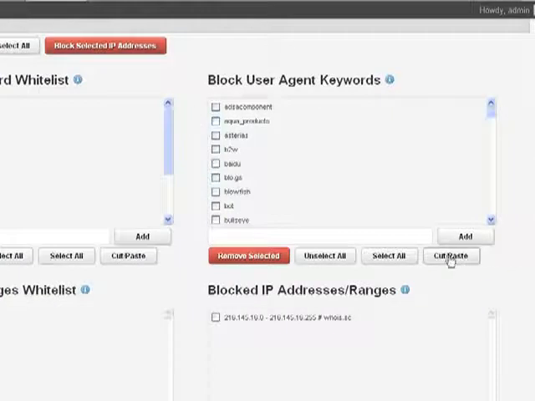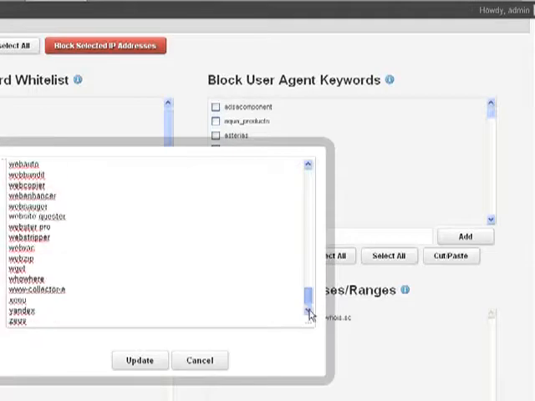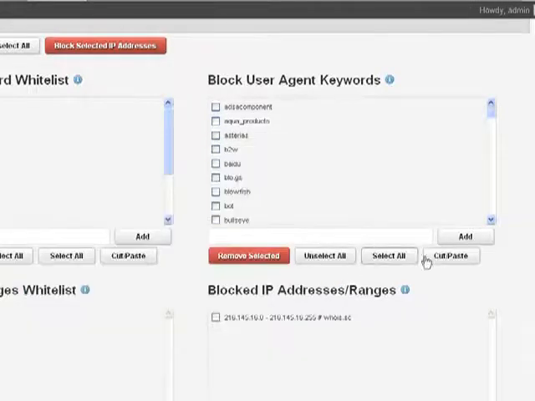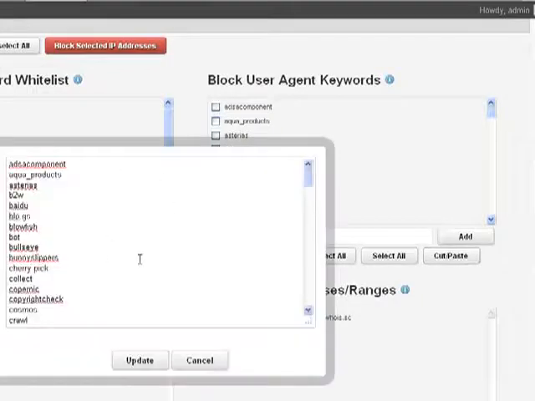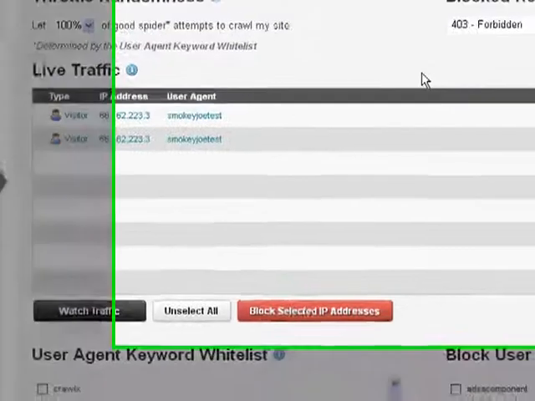Okay, and you can also do blocks. You can add, you can paste in a whole list here. Or you can take a whole list out or whatever you want to do. So that's just a fast way of adding and removing a lot of user agents at once. So these are in the user agents, by the way, in case you didn't know that. Those are what's called user agents.